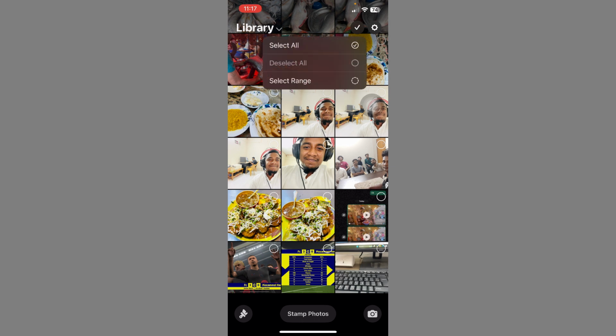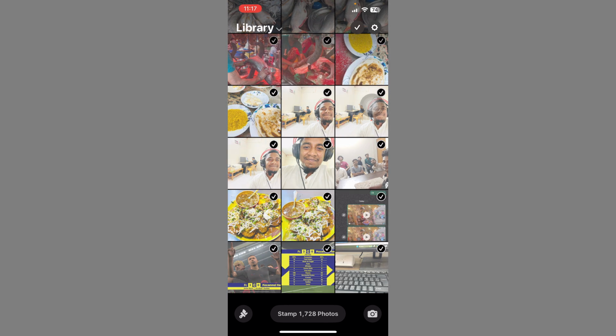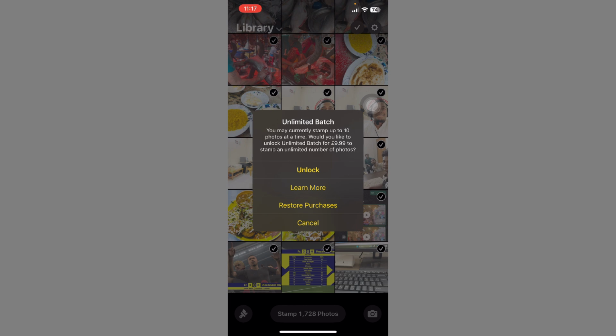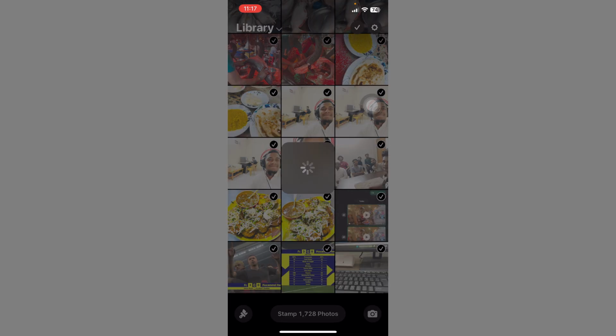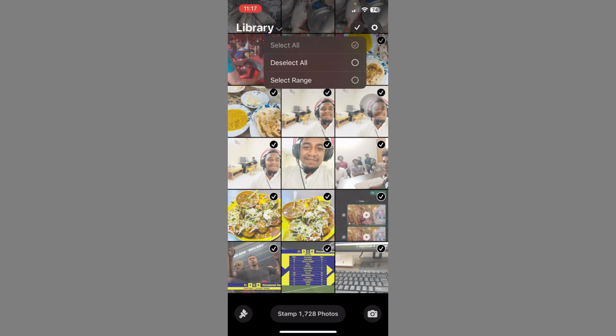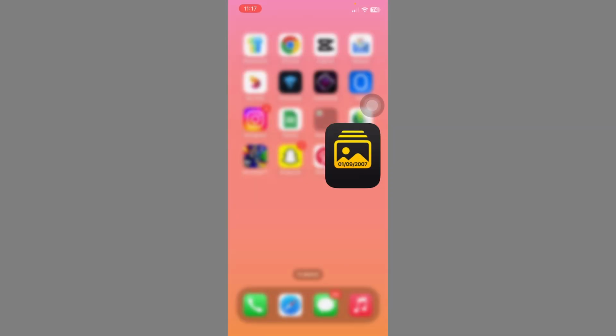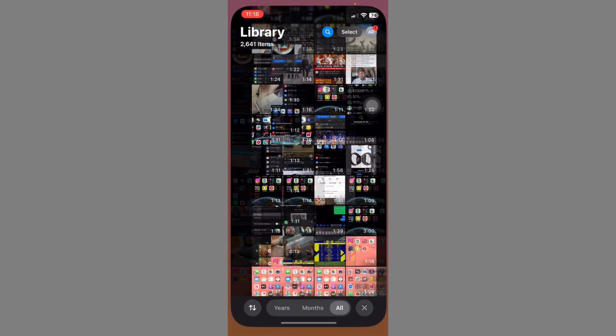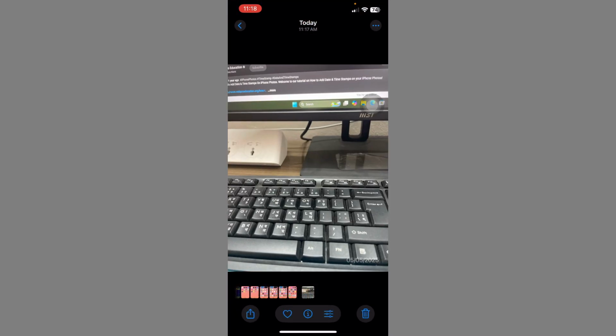Select all. Okay, then back. Then these photos have the date and time added. That's all.